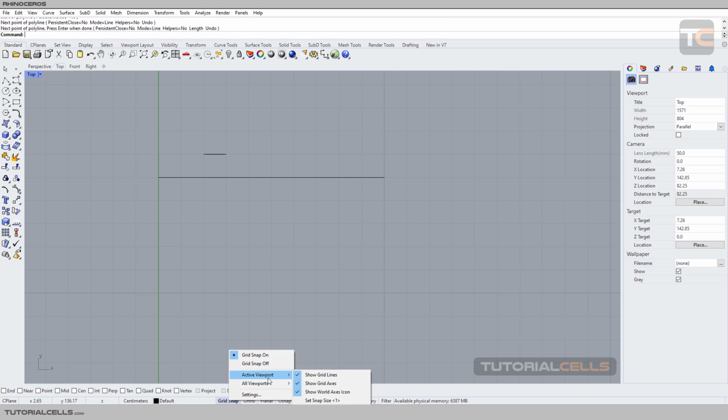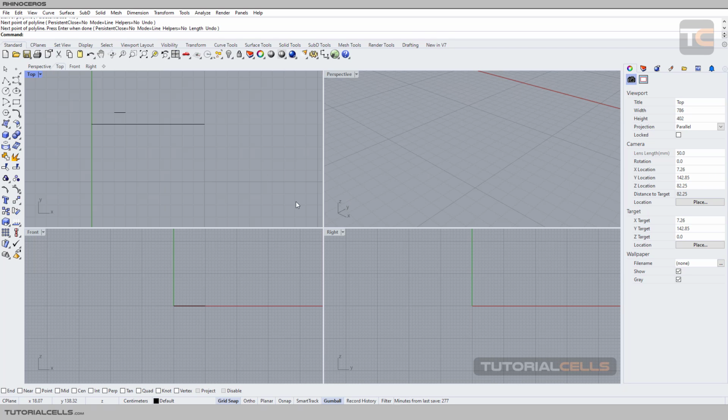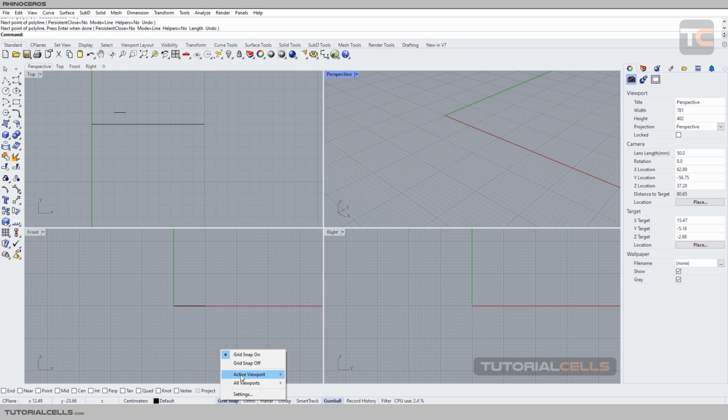For example, here we have two categories. Those changes will affect just the active viewport. Going to double click on it, going to four view. For example, going to the perspective view and right click. If you want to show the grid lines, turn them on or off. Grid axis, this green and red. Grid axis icon, I mean this. For example, you can turn it off just in the perspective active view.